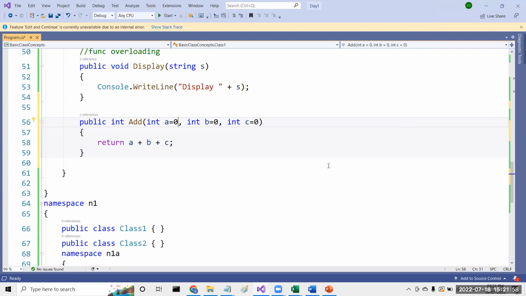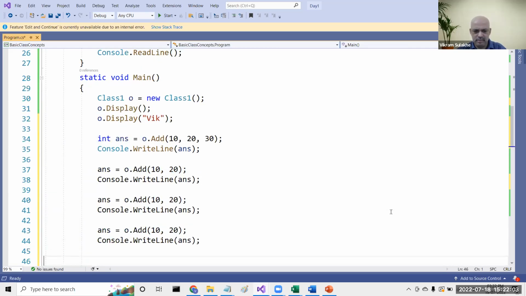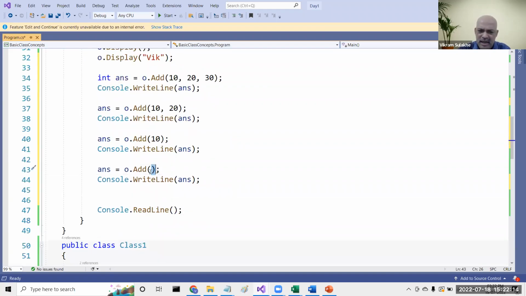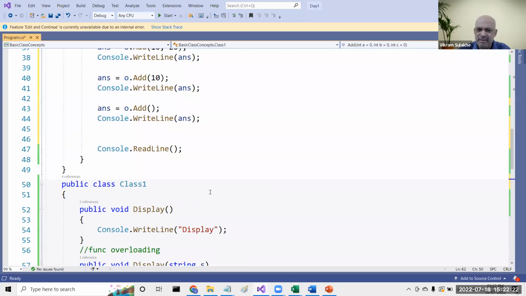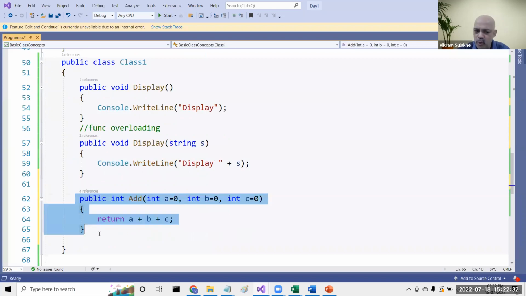Right? Let's try doing this. So 3, 2, 1, or 0. In this case, when you're calling it like this and you're not passing it anything, all 3 of them would take a value of 0. Are we clear on this? So you're achieving function overloading-like features with what? With default parameter. Default argument.